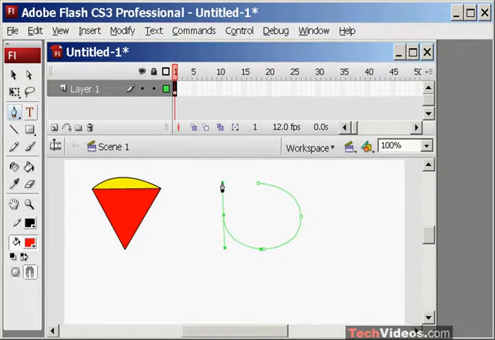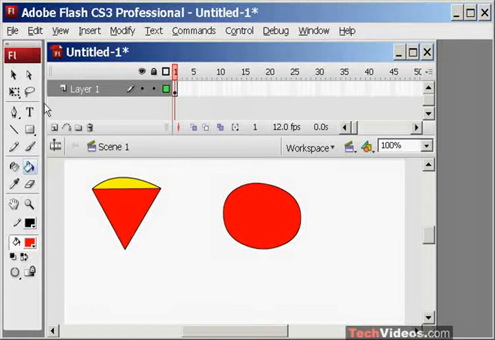And like I saw with the triangle, when I come back here to my starting point, notice how a little circle appears indicating it's going to close the path there. Well, if I wish to fill this, again, I'll go ahead and use my paint bucket and fill that red. Okay, at this point, I'm going to go ahead and use my subselection tool. And let me go ahead and deselect that first of all.